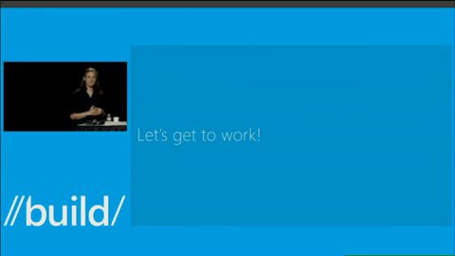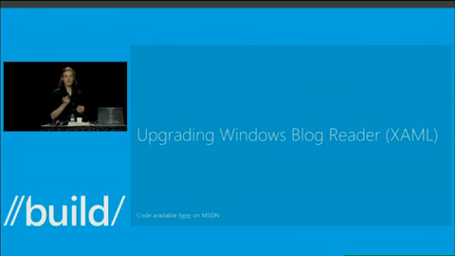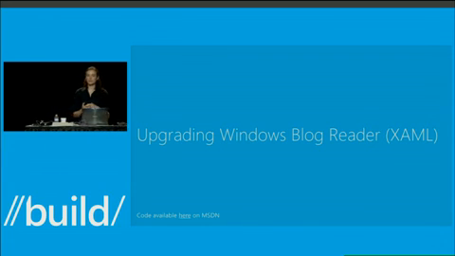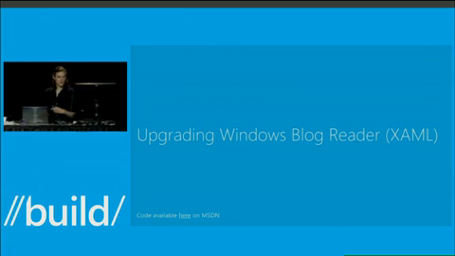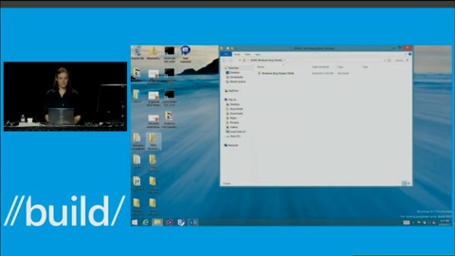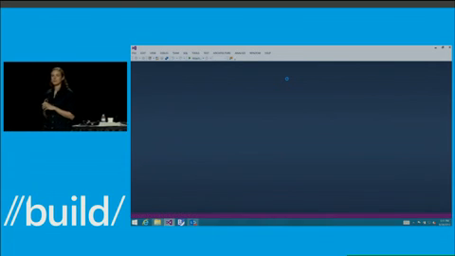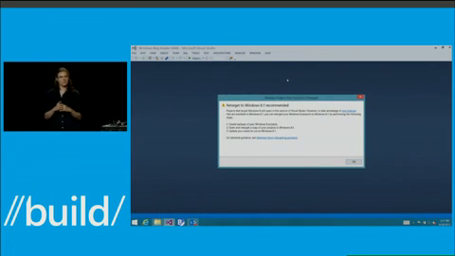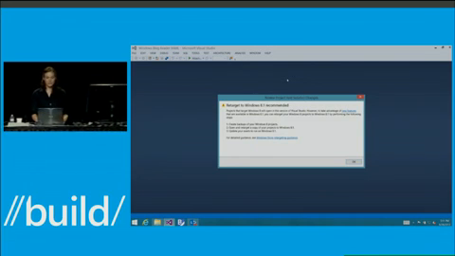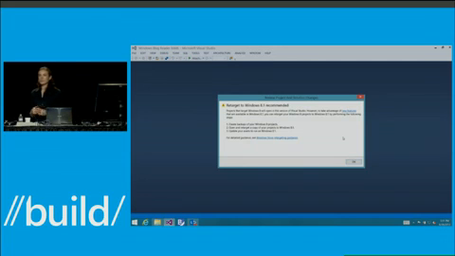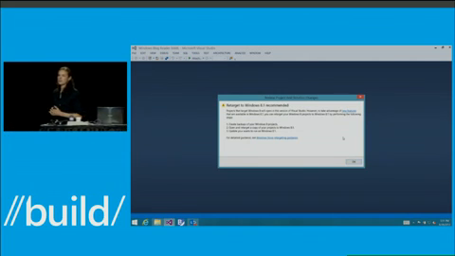So let's get to work. Let's see what some of this is like. And I'm going to use our new tools, Visual Studio 2013, to upgrade a XAML app. And the XAML app I'm going to use is the blog reader. I don't know if any of you have looked at this on MSDN, but this was a sample that we've had since we shipped Windows 8. And you can get all of that source code online. And so I'm using this because that source code is available to you already.